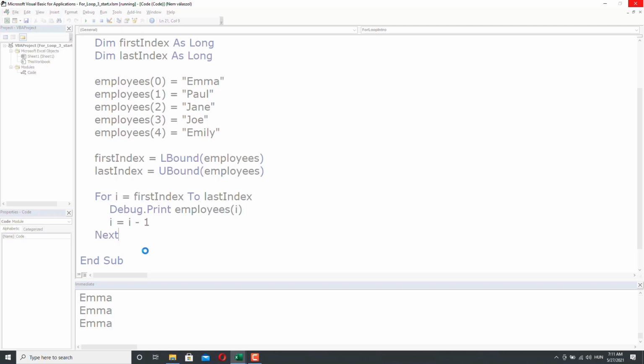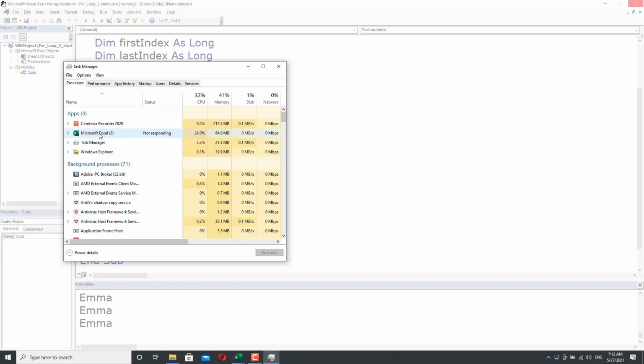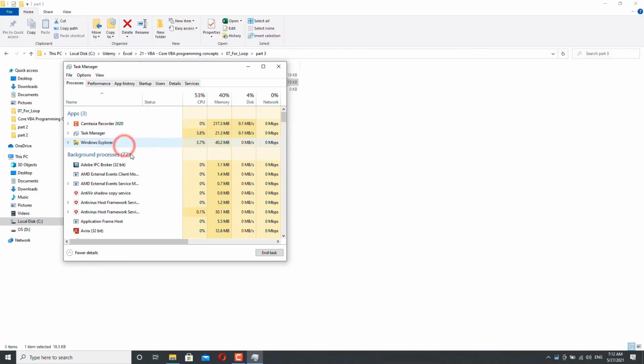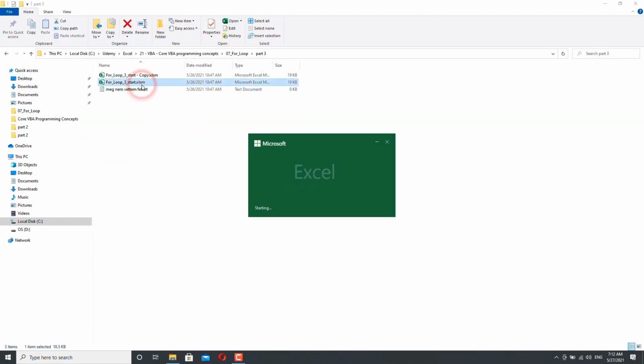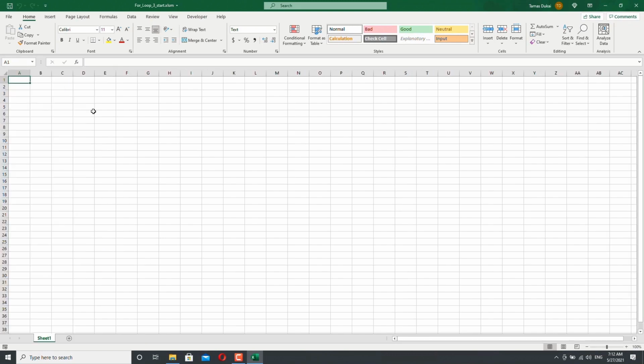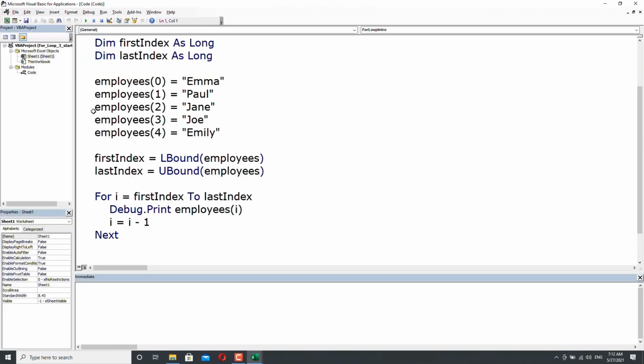So I have to go to my task manager, Control Delete, and you see that Microsoft Excel is not responding, so I will just end the task. And immediately the task has ended. Now let me open this file again, and let me start the infinite loop again. But now after I start running it, in a few seconds I will press escape to stop the process or stop the code execution manually.